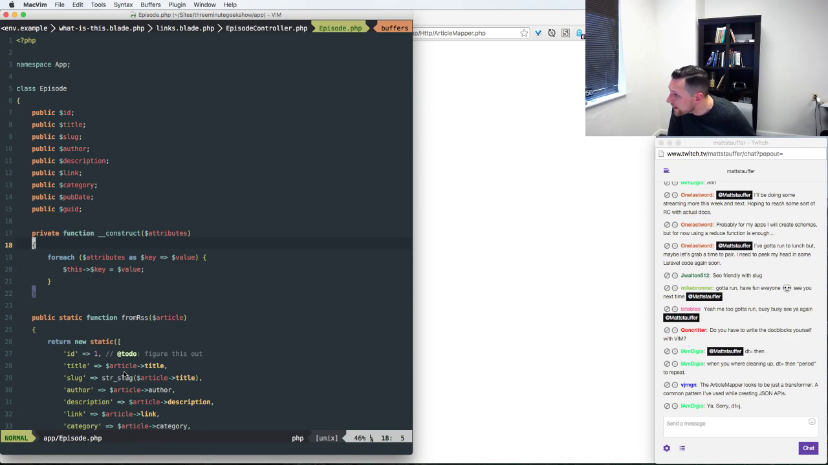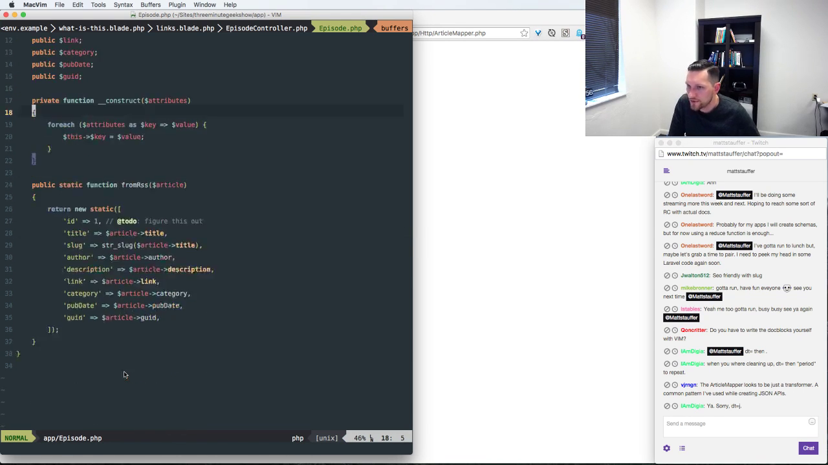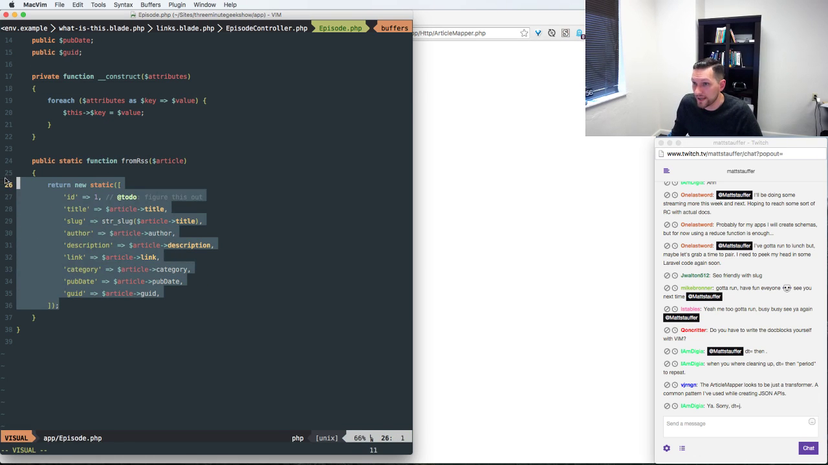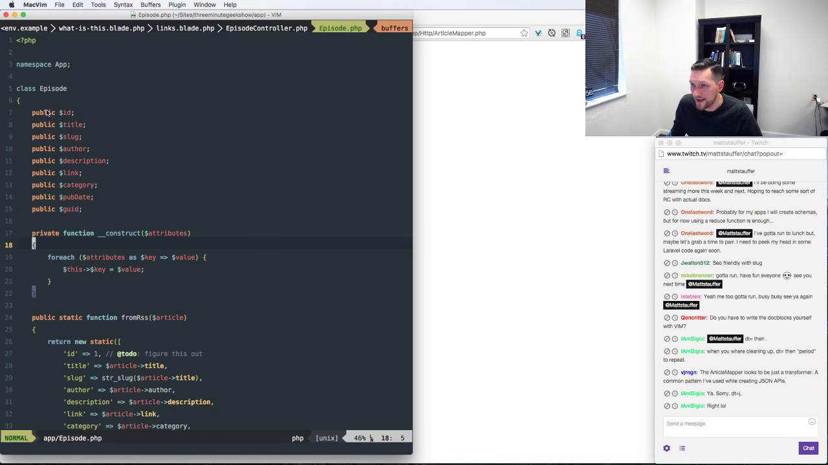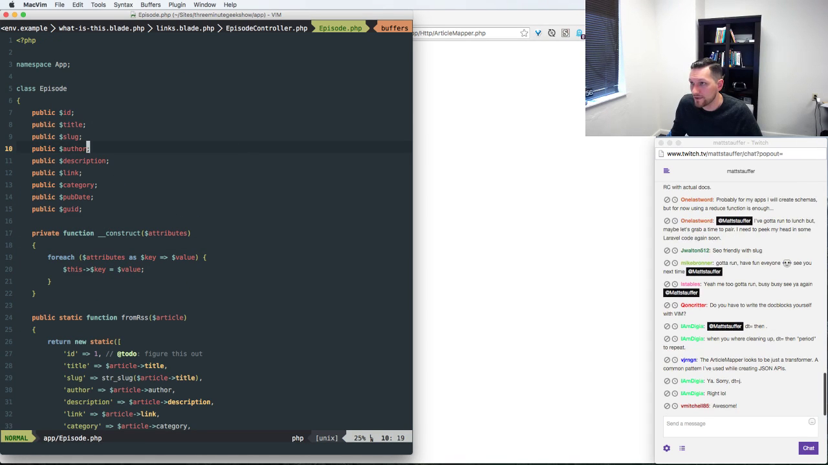Article mapper looks to be just a transformer. Yeah, it's a transformer, not a mapper, but whatever, it's the same thing. So what we're doing here is basically transforming this standard class object into this array, and then we're passing that array into the constructor as the attributes, and then we're actually manually creating an episode class from that, which gives us some power we didn't have before.